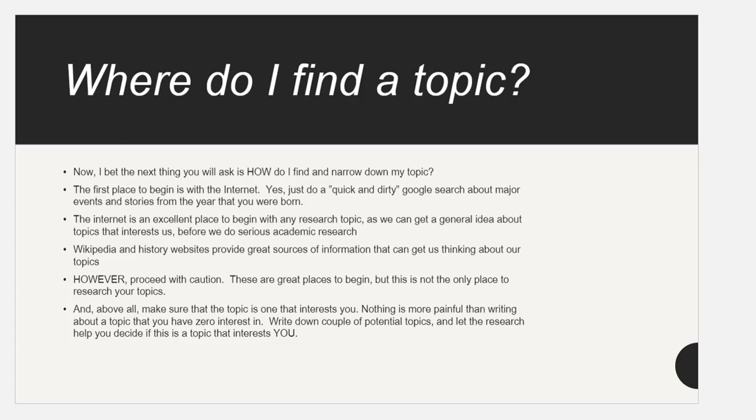Wikipedia and history websites provide great sources of information that can get us thinking about potential topics. However, proceed with caution. These are great places to begin, but they're not going to be the only places where you're going to find your research. I do not want a bunch of resources from Wikipedia. This is where you're going to demonstrate your academic research skills.